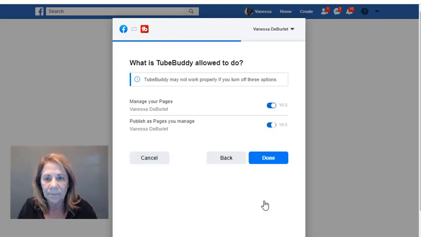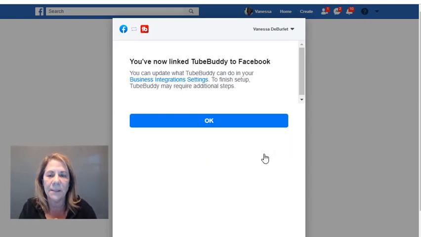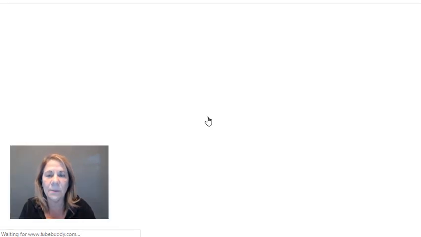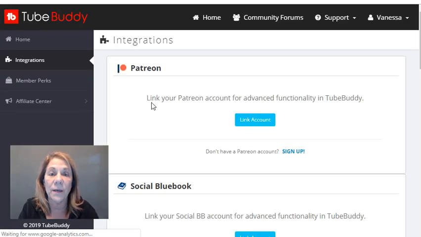All right. You have to keep those options on, like it says, and just go through the steps. All right. So we're all updated and ready to go. I've got my TubeBuddy integrated with my Facebook and with my Twitter. And now I'm going to show you how you can post right from your TubeBuddy account.